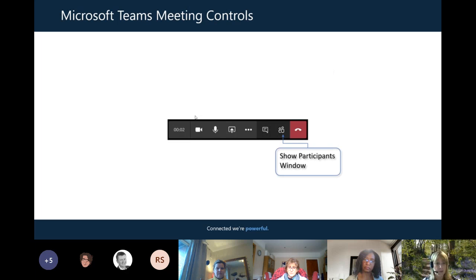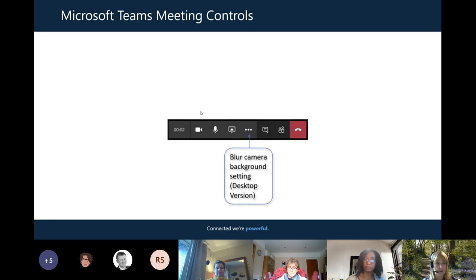Next to that is the show participants. If you want to know who's actually in the meeting or who's waiting in the lobby, you can click on this show participants window. It replaces the text window, so you'll only see one or the other of them. I'm going to skip past the next one.